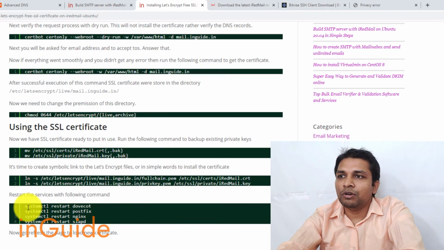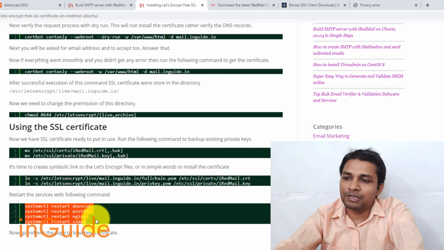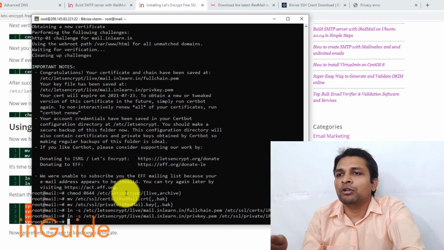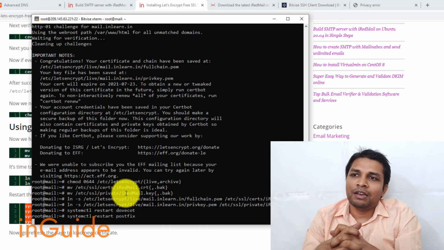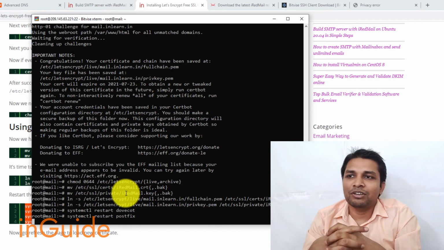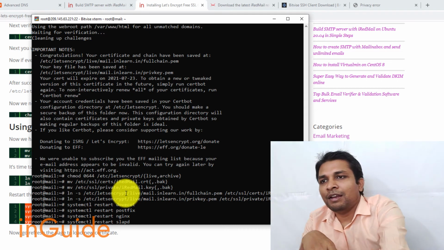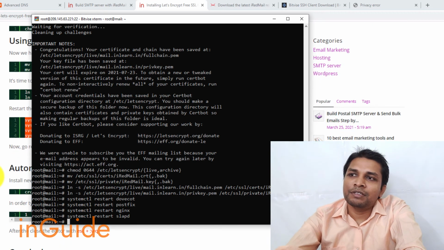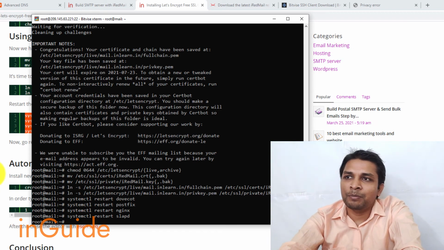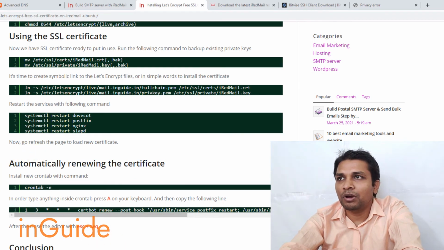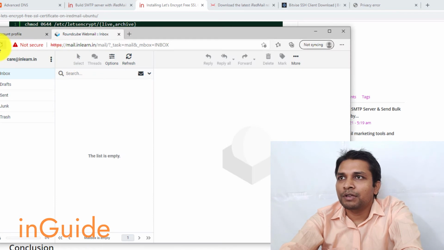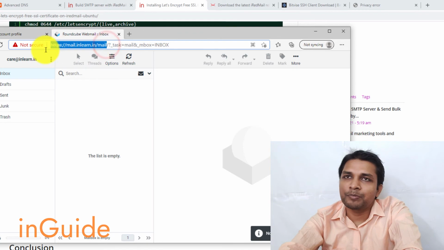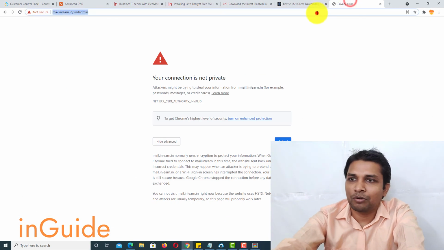Alright, so next you have to start a few services. Copy all those commands and paste them once. It will start executing all of them one by one, and at last you have to press enter. Now all the services have been restarted. Let's not refresh this page, and open it in Chrome.